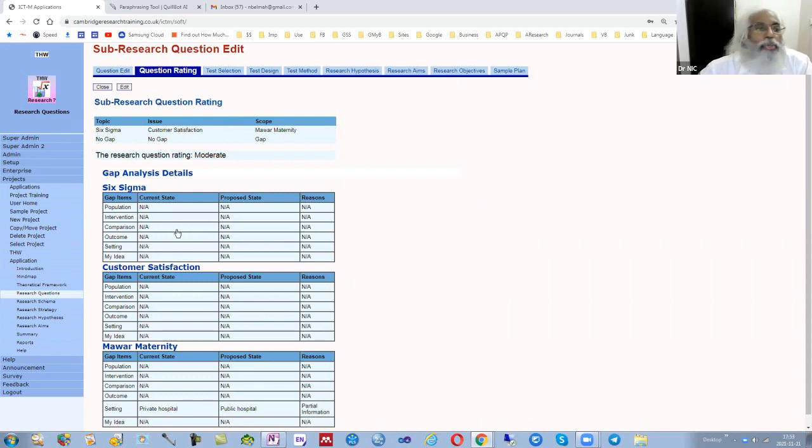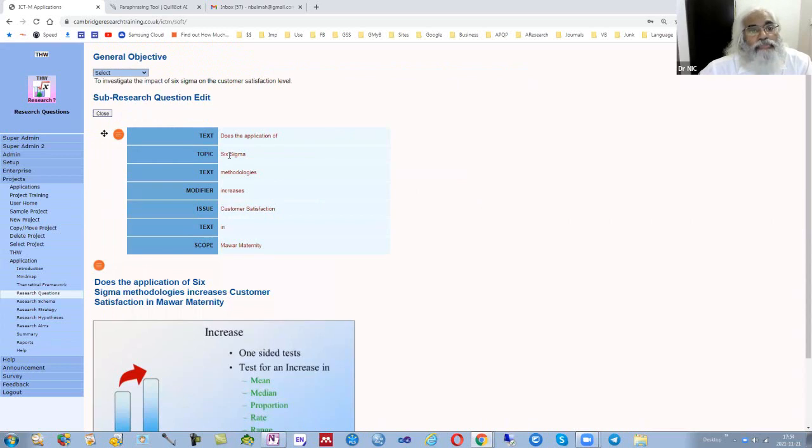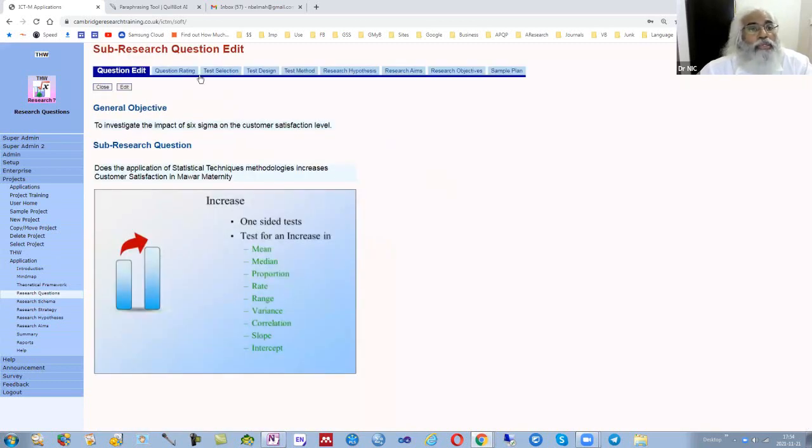So what you should do is perhaps you go and look for something else, let's say maybe statistical techniques. Maybe that is a gap. So then what happens? Straight away it updates everything, close. And what do we have now? Let's look at a question rating.